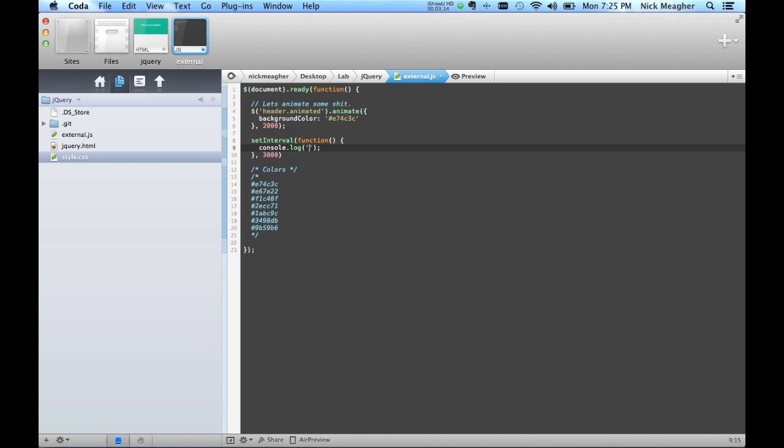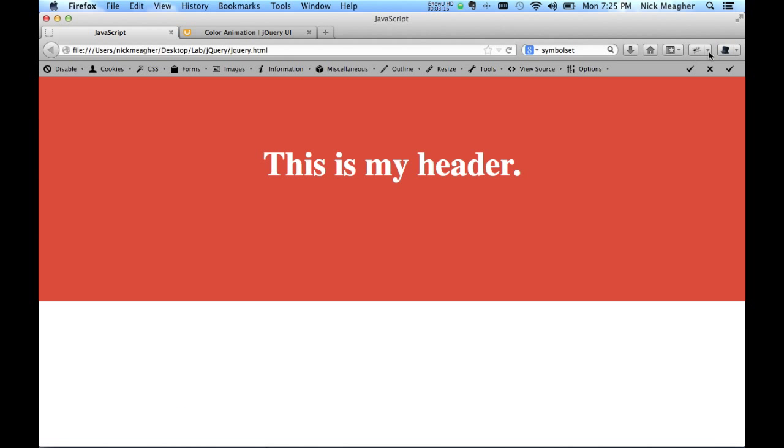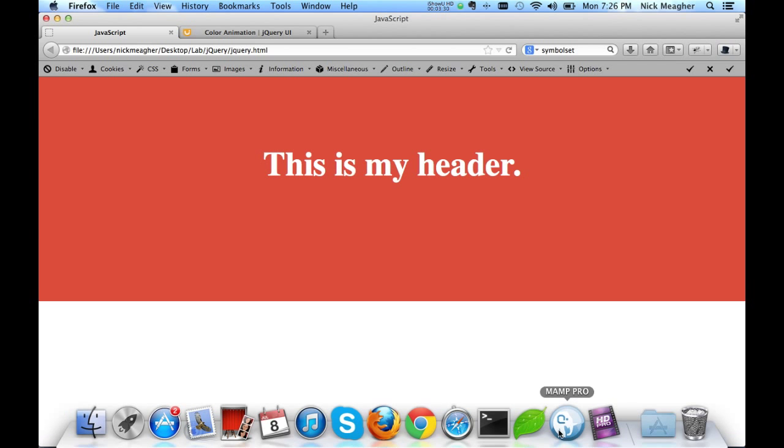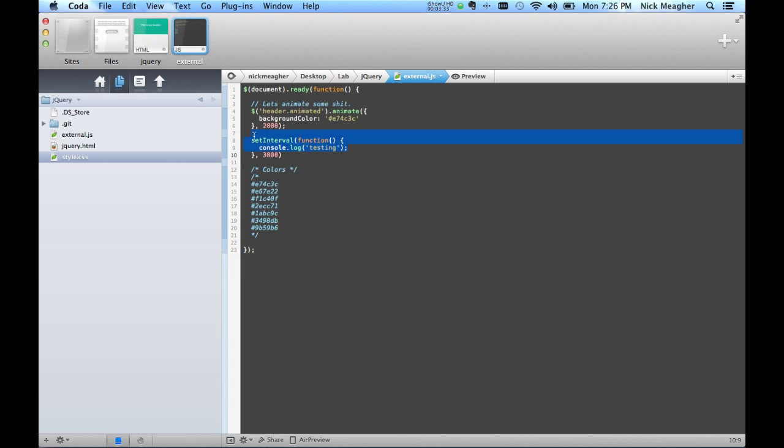of testing. Now if we open up our console right here and refresh, every 3 seconds, yep, it's going to say testing every 3 seconds. So perfect, that's exactly what we want. So instead of testing, we're going to run this code right here. Let's get that comment out of there. So what we're going to do is every 3 seconds, we're going to do that.